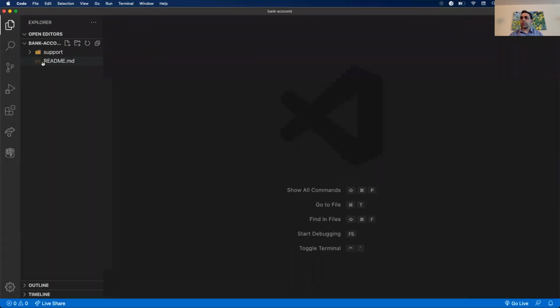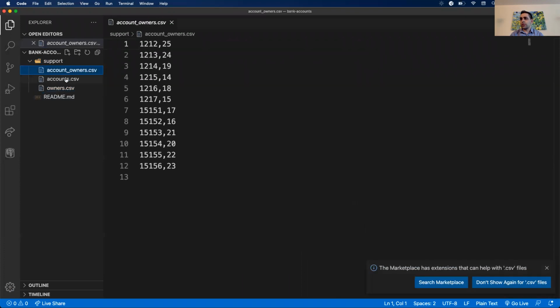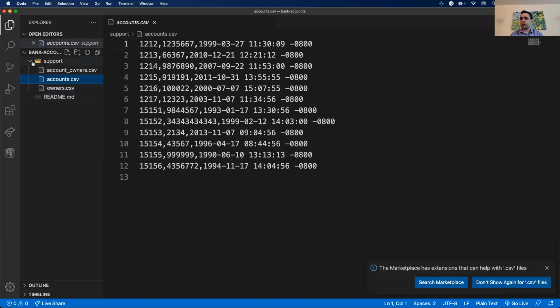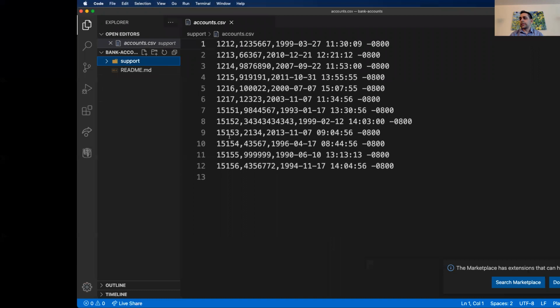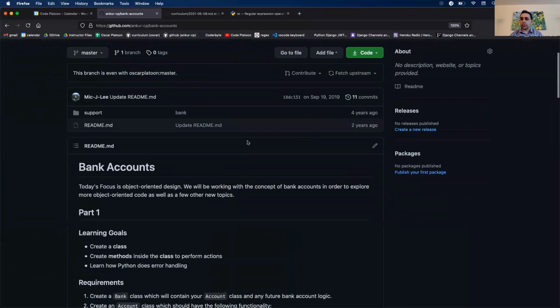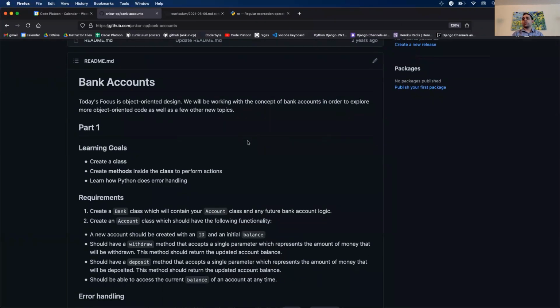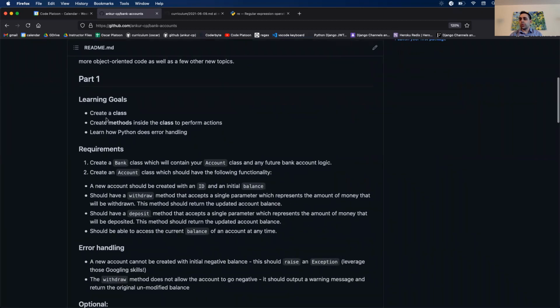All right, here we go. So bank accounts, we have some data here. So CSV data in our support folder. Let's kind of read what our challenge is asking for here. All right, so bank accounts, today's focus is OOP design. We've been working with the concept of bank accounts, explore OOP concepts. The goals here are creating classes, creating methods inside those classes, and learning how Python does error handling.